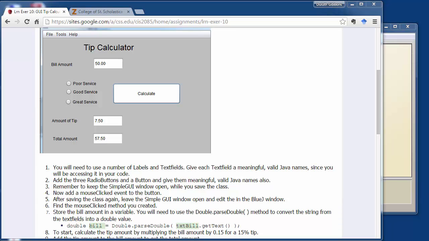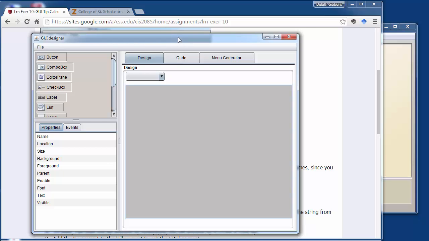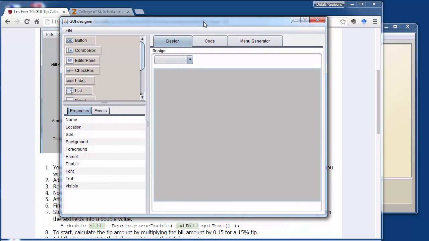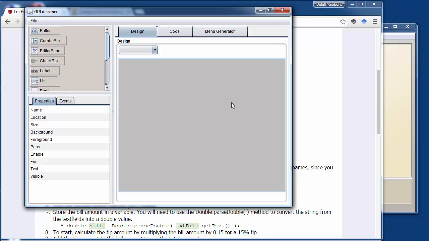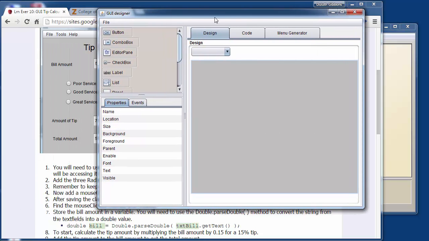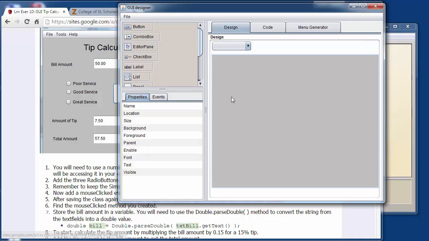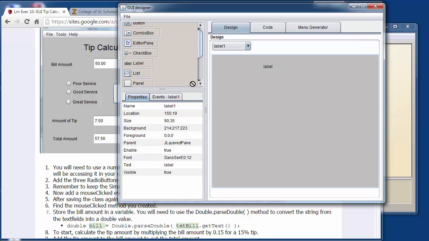So let me bring up our simple GUI window again. Here's our GUI window. I'm going to make this a little bigger so I can see this other stuff in the background. So from here I can drag and drop items on here, and I can also change the properties of the thing. I need a bunch of labels. So I'm going to go into labels and drag just some labels. I can click and drag and drop these onto the screen and move them around. So I'm going to need, I think, 4 labels.